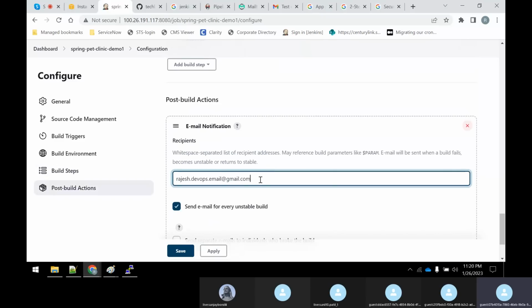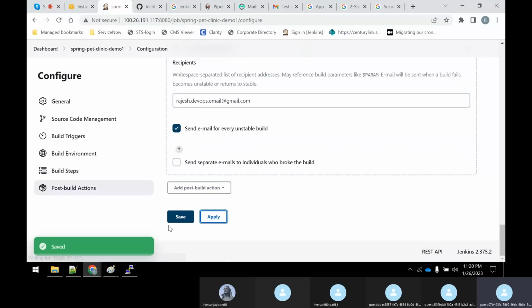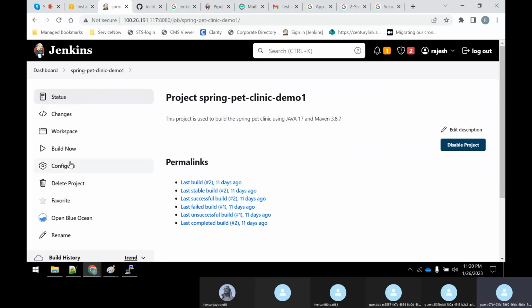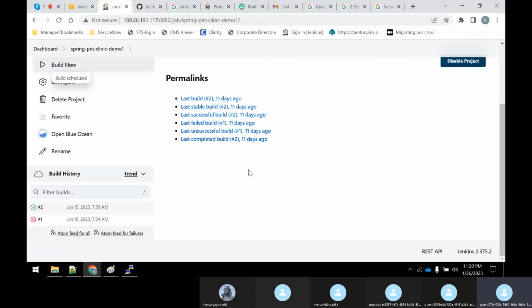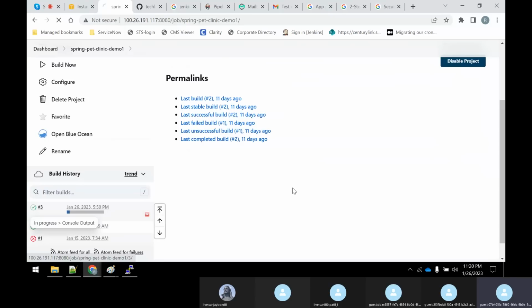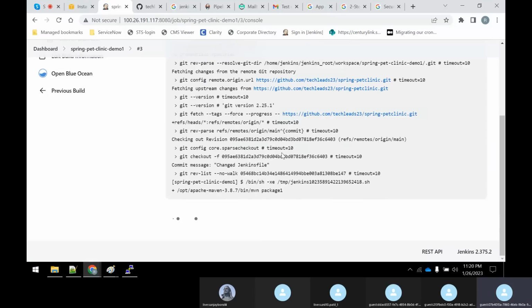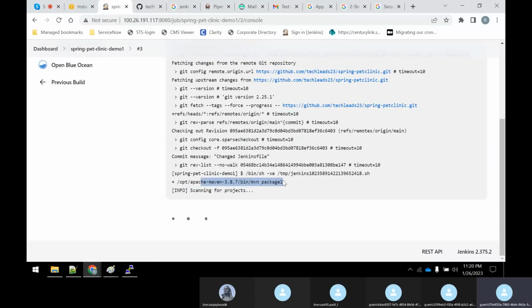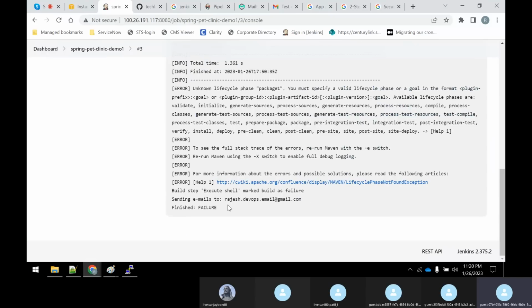You just send an email notification to this email ID like that, and then say apply and save it. Now you build it. Obviously, you know that M1 build will fail. See, it is running fine. It is doing a code pull. After doing a code pull, it is calling the MVN package one, but there's no MVN package one. It will fail. See, failure, and you could see that it has sent an email.